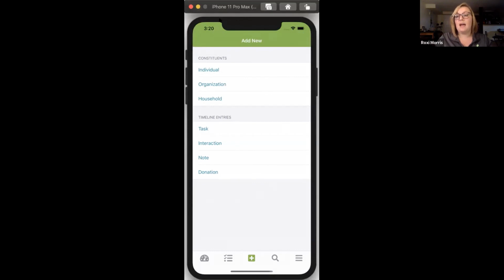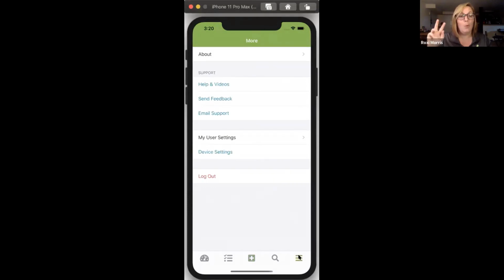So that's kind of the add new area. And this area over here is our more section. It's kind of the catch-all that every app needs. A couple of helpful things here.